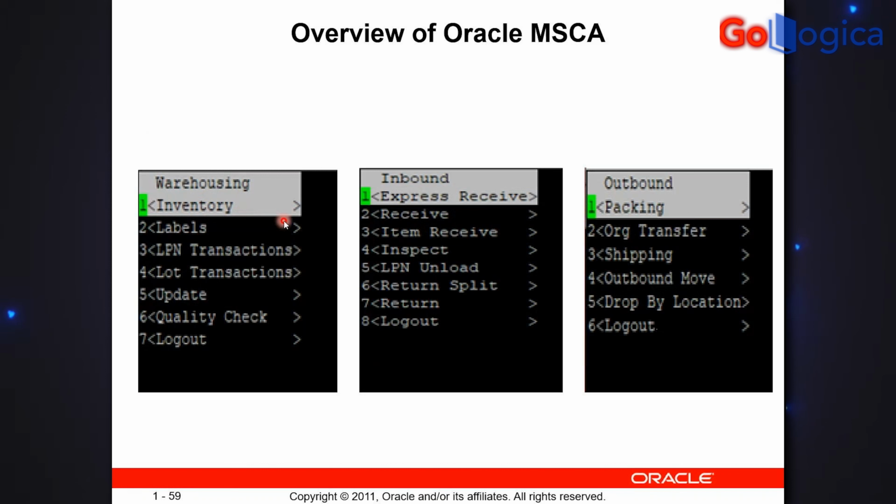Okay. Then if you come to this warehousing, you can see we have inventory. This is a sub menu. Under this also you will have sub transfer and all, and labels. With labels, we have the options to print and reprint labels that are already pre-printed. LPN transactions means LPN pack, unpack, split, and lot transactions means LPN lot split, merge. And update means if you want to update any information related to any LPN or lot, you can do that. And if quality is enabled, quality check can be used here.